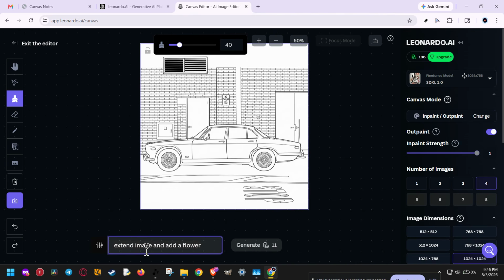Next, type your modification into the bottom prompt bar. Be as clear as possible about what you want Leonardo AI to generate in the masked area. For example, instead of being vague, describe the replacement in detail so the AI understands the style, object, and look you want. Clear prompts usually lead to much better results.